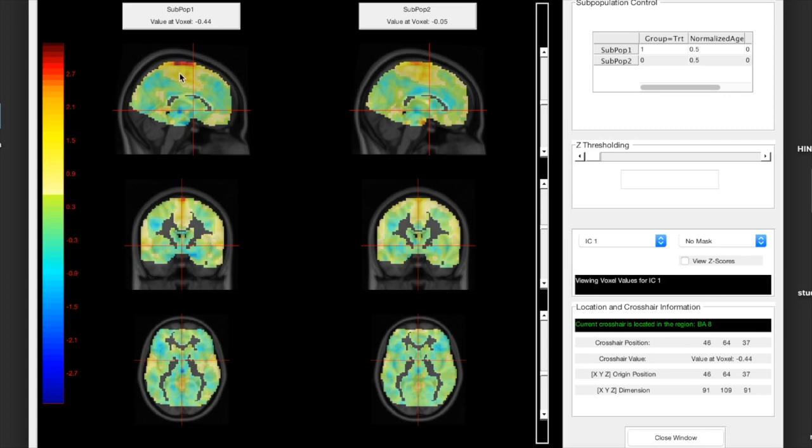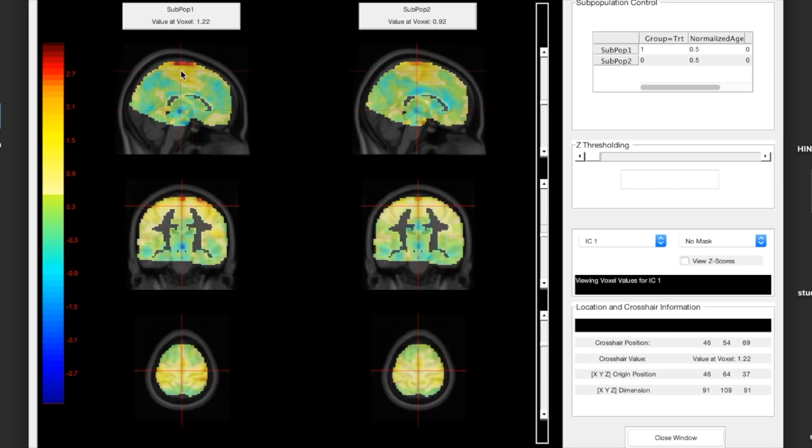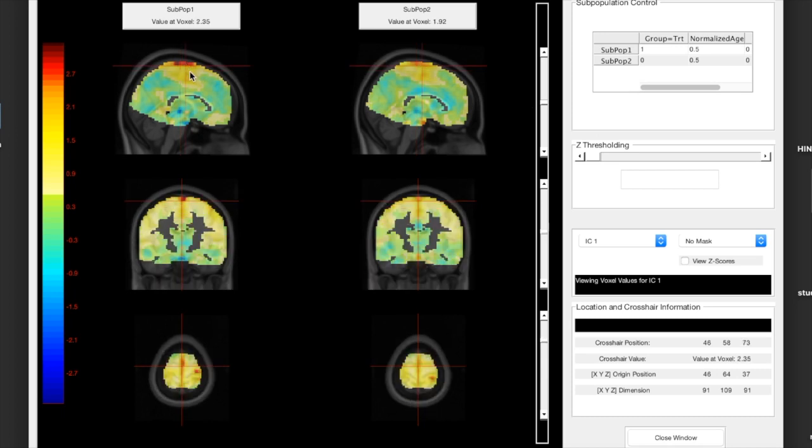So we can see that our subpopulation number 1 is here, which is the subpopulation that is in the treatment group, and our subpopulation 2 is on the right, which is the subpopulation that is not in the treatment group. And we can see there's some differences in this area, and as you see when I click, the crosshairs are synchronized so that they go to the same place in both images. So this can be useful if you want to compare two different sets of subpopulations and get an idea of where the differences in the brain are.